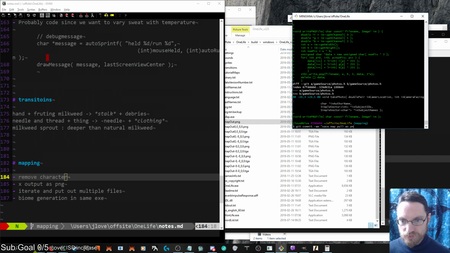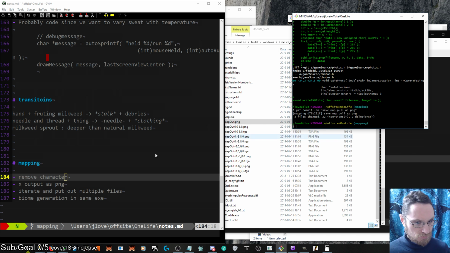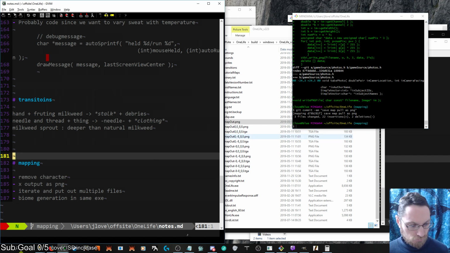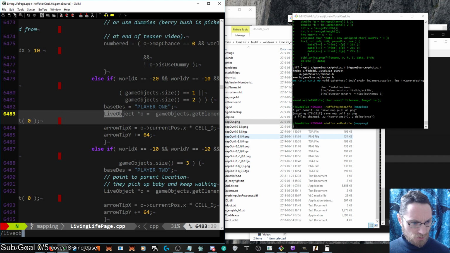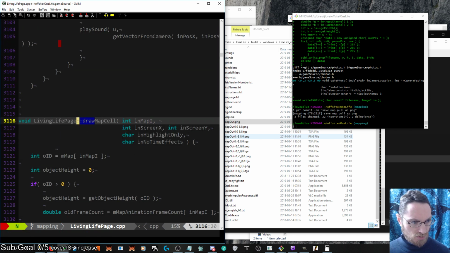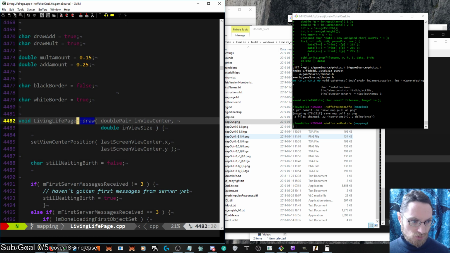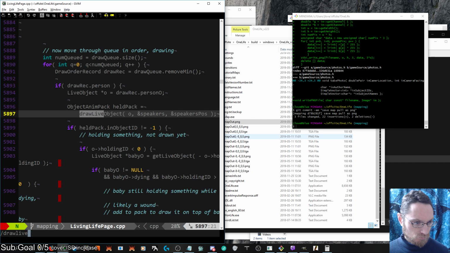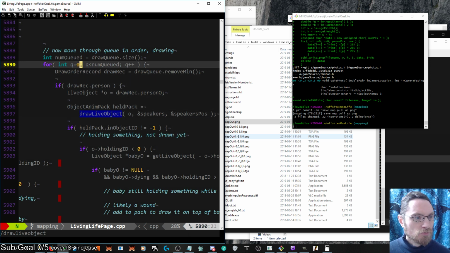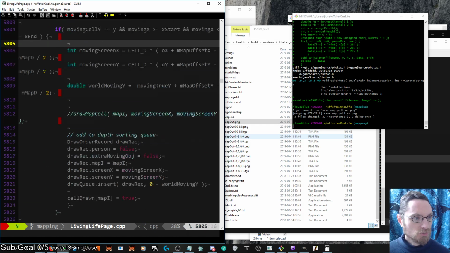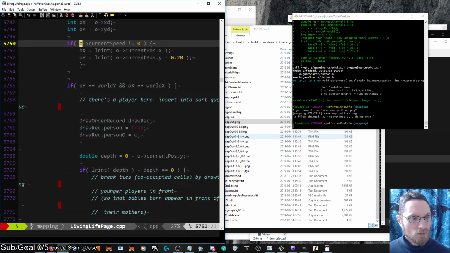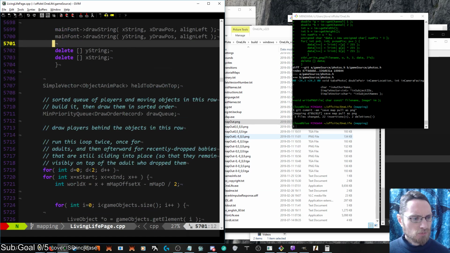Save map pull as PNG. Living life page. So there's probably a stage where we draw all the people. That would be live objects, right? So this would be draw live object, would just kind of nuke it. Not move through queue in order drawing. Okay, so sort extra moving objects. Moving objects, I guess, could run into some trouble with other things.